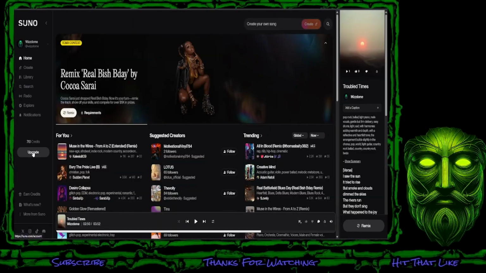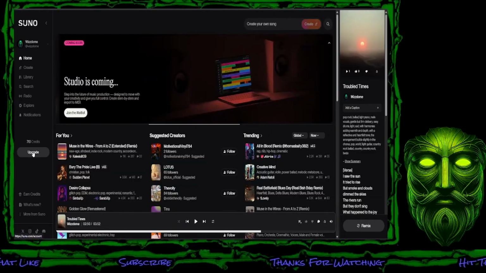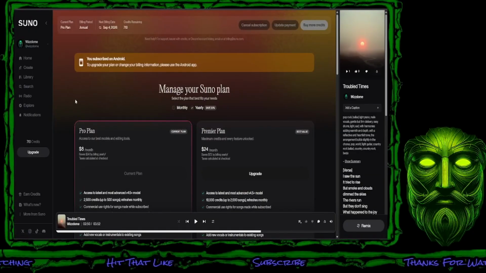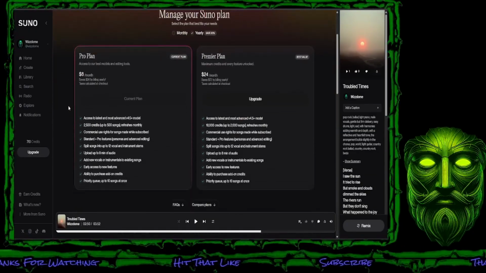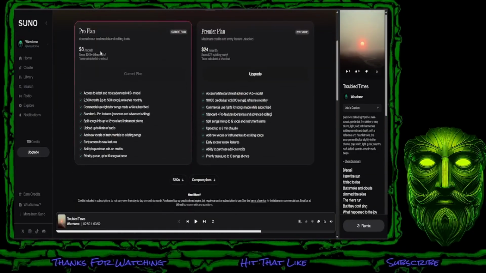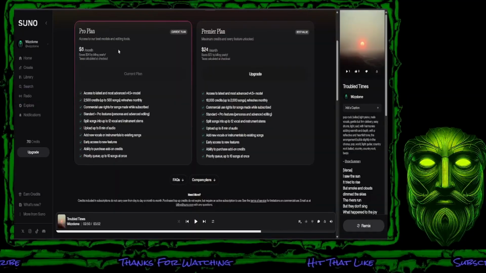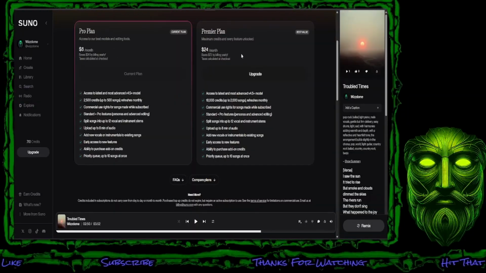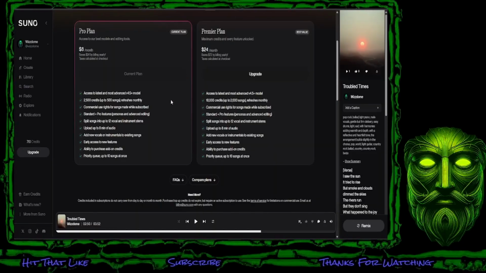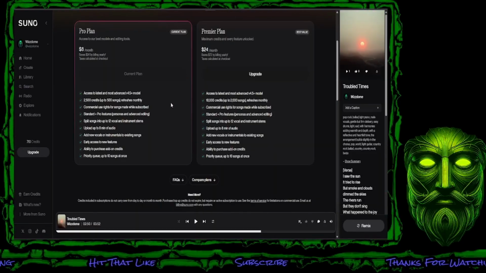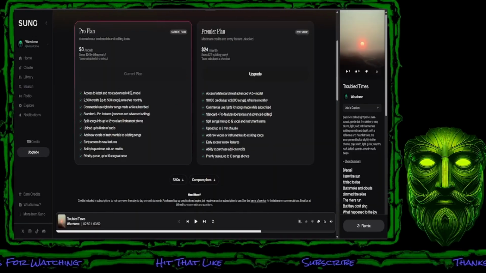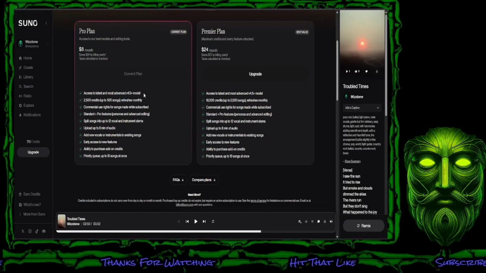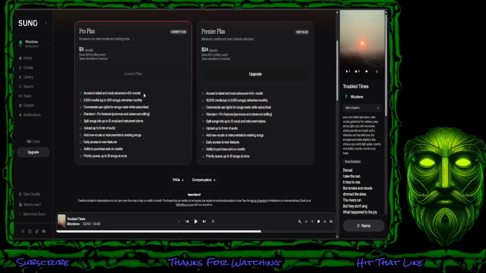If you decide that you want to go for more, the upgrade button's right here. And you have the Pro plan, which is $8 a month. And you have the Premier plan, which is $24 a month. And the Pro and Premier plan are pretty much the same. Gives you access to the latest and most advanced 4.5 model, which is the model that I'm using.